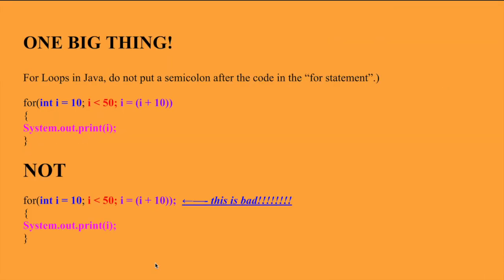Okay, and one big thing. Let's slow it down here so that you can really understand this. Do not put a semicolon after the final code in the for statement. Repeat after me: do not put a semicolon after the final code in the for statement.